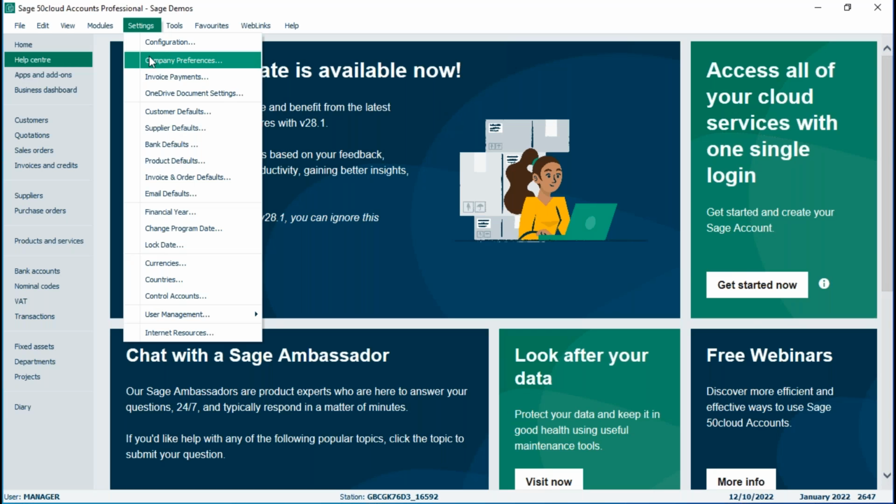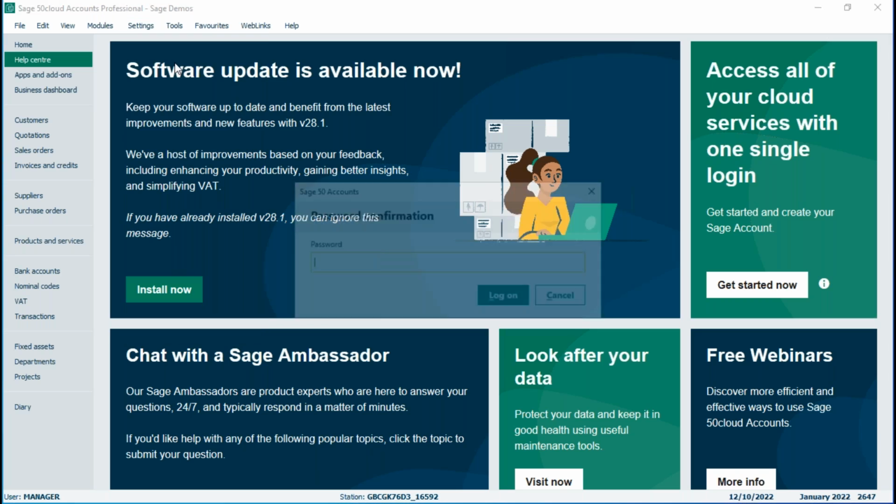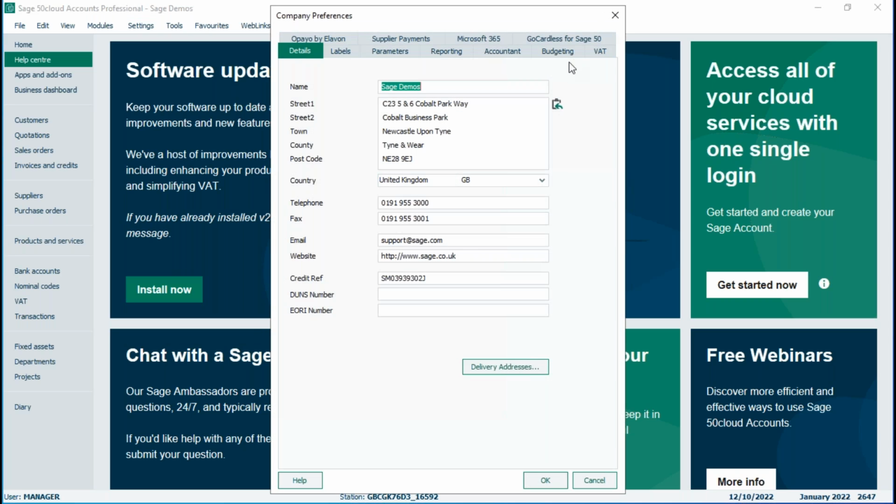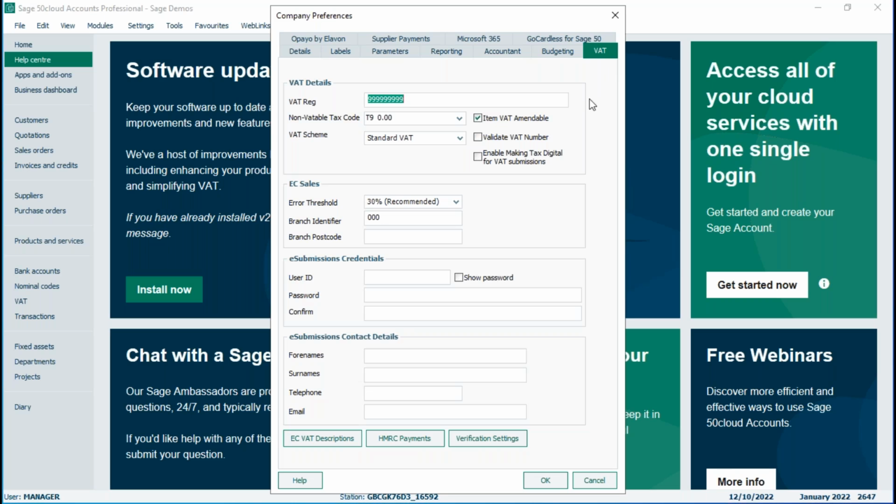So again, you would just go to settings, this time into company preferences. It'll ask you for your password again. And then on the VAT tab, you will have a little drop down here, the non-vatable tax code. So T9. We often find it on support queries where people have come in and, for whatever reason, they've changed that tax code to something else. But although you can change it, you would normally just leave it as that.